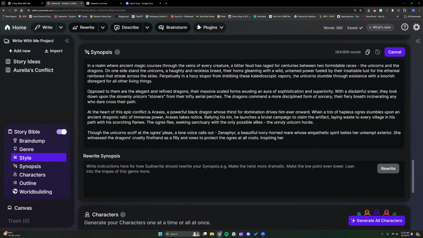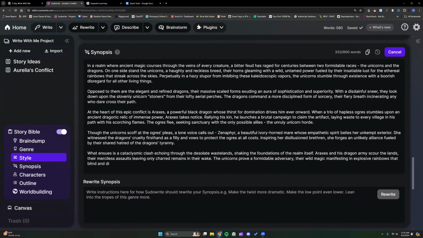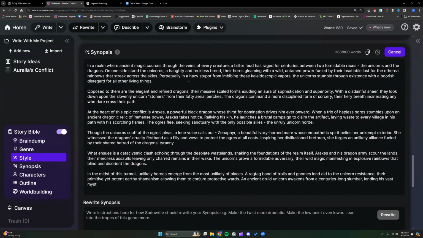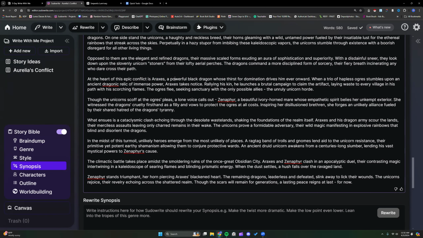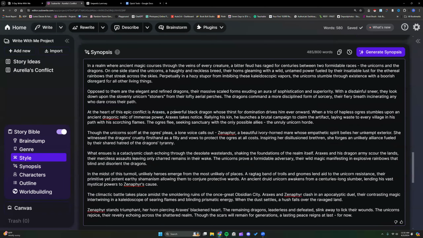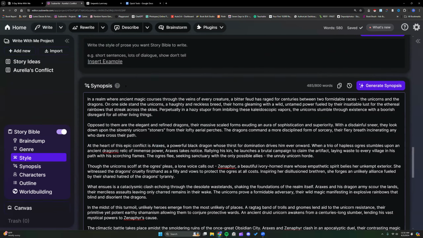Unicorns, haughty and reckless breed. Perpetually in a hazy stupor from imbibing kaleidoscopic vapors. Ooh, I like the name though for that one. There we go. I don't like the plot of this much, but I do like the opening a little bit better.